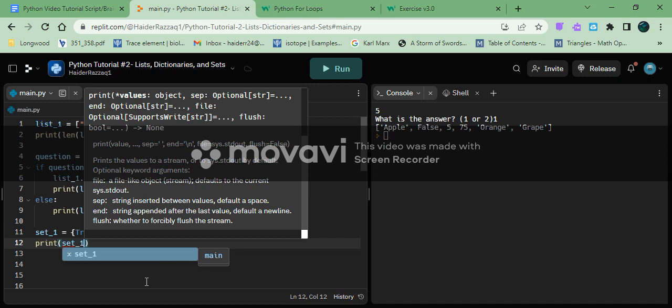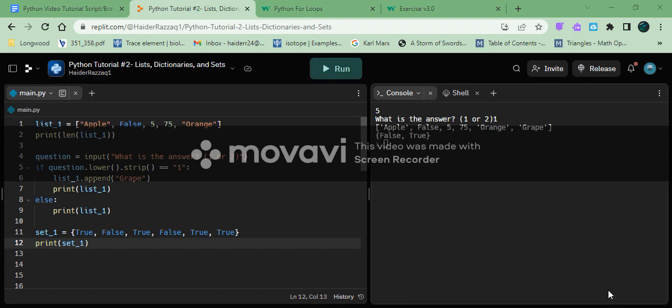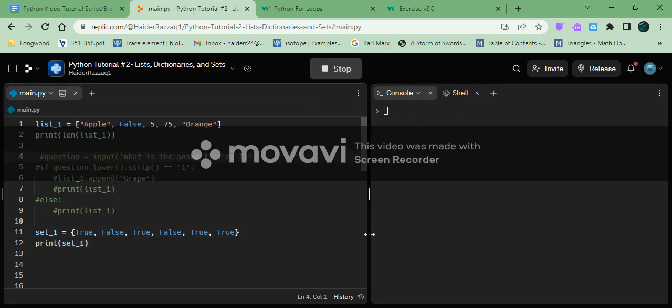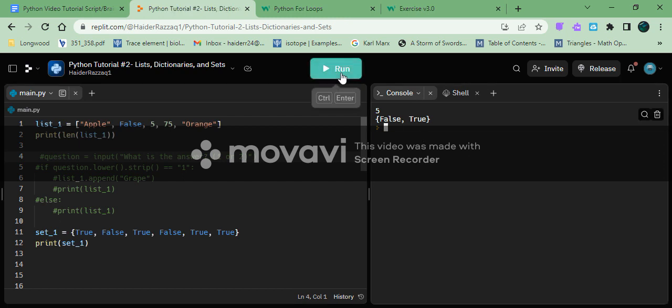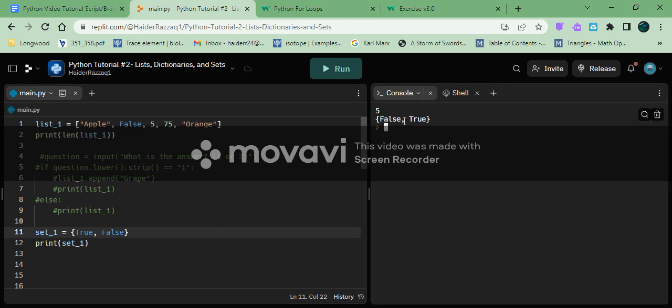Now, as you can see here, instead of printing every true, false, it only prints each one of each because there are duplicates here. So if there were no duplicates, then it would just print it like so. True, false, or false, true.